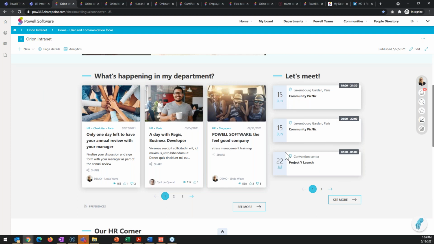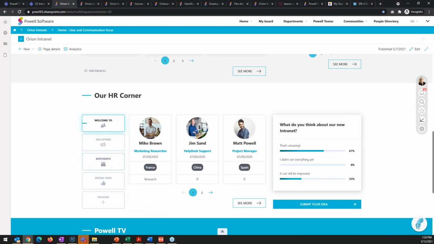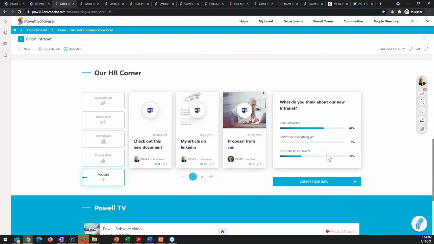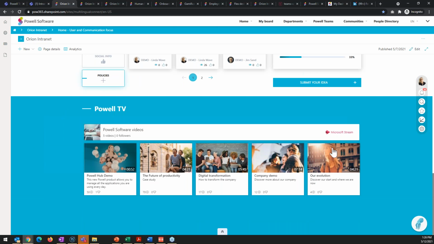You have your corporate events here with SharePoint calendar web parts. Here's a nice tab web part, which is again a web part we provide out of the box, configured from an HR standpoint to call your new joiners, job offers, birthdays, social information, and policies. So here with documents. You have a polling function here, which is again a web part. And an alternative to a poll would be to integrate a Microsoft form, which is again making great use of your Microsoft subscription. Same thing here for your videos. If you want to integrate videos within the intranet, you can use Microsoft Stream, which is again part of your subscription.